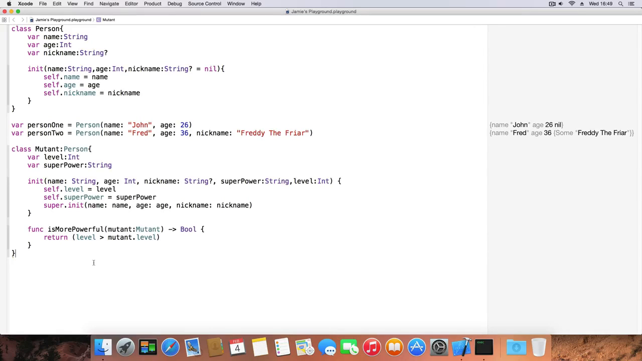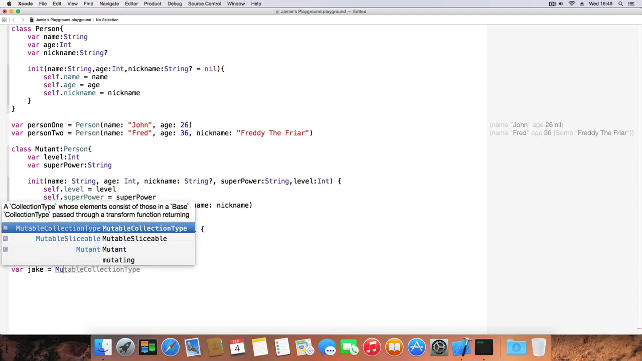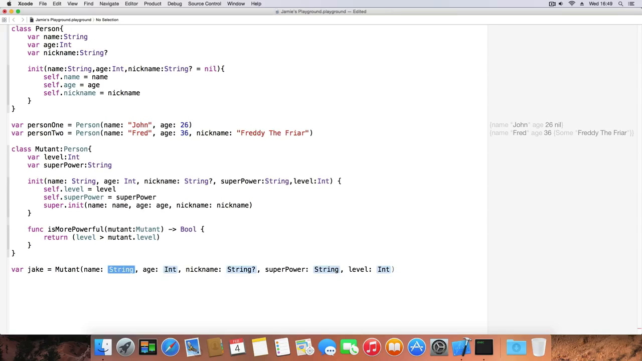So let's set up our people variables now, so we can actually use this to do something. So we're going to create a variable called Jake, which will be one of our mutants, and then we're going to set up some values. So the name will be Jake, we know that already. The age will be 23, the nickname we're going to do Jake the Flight Man. Okay, we're going to give him a superpower of flight, which is a string, and a level of 7.